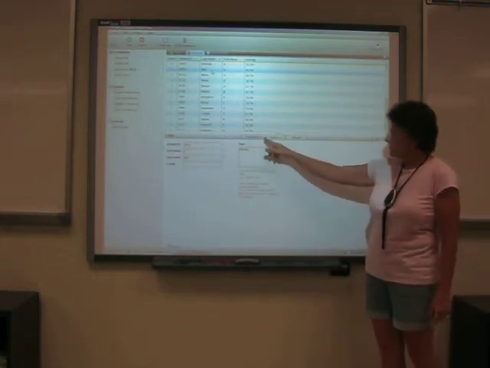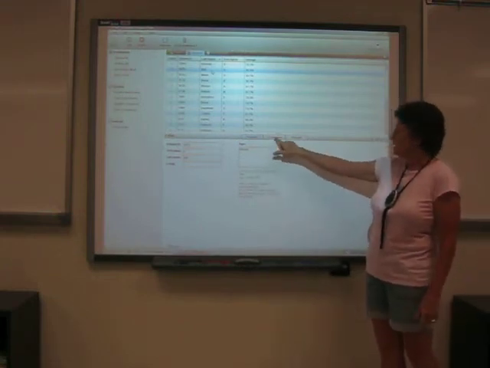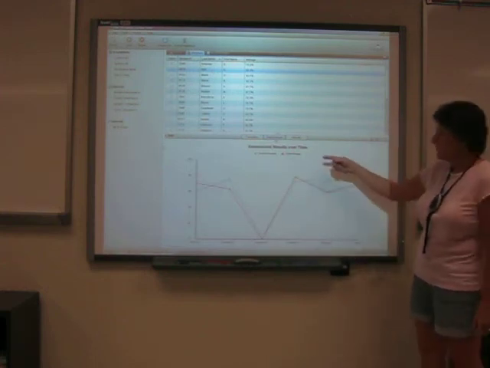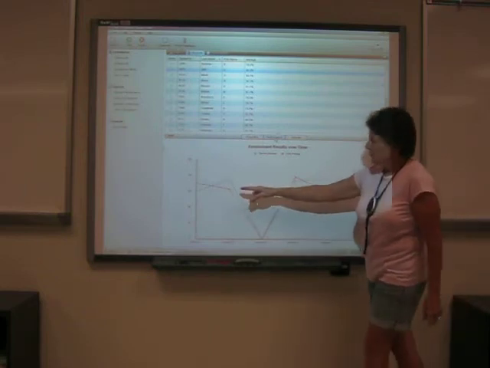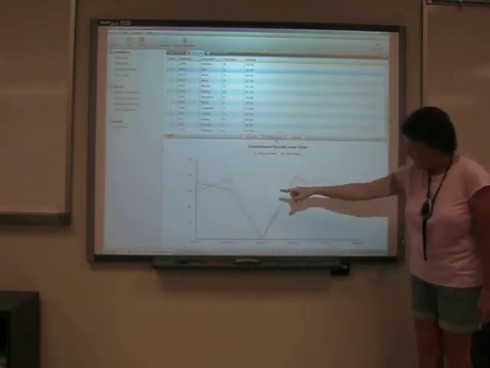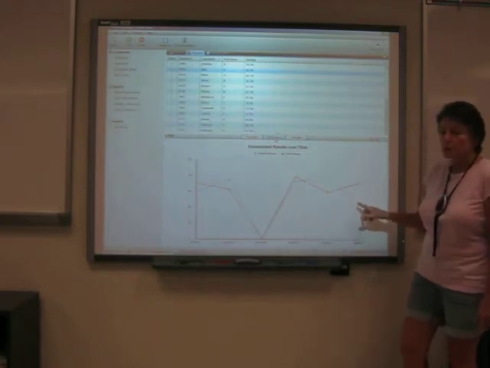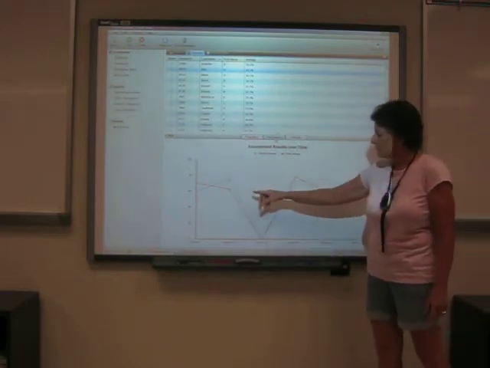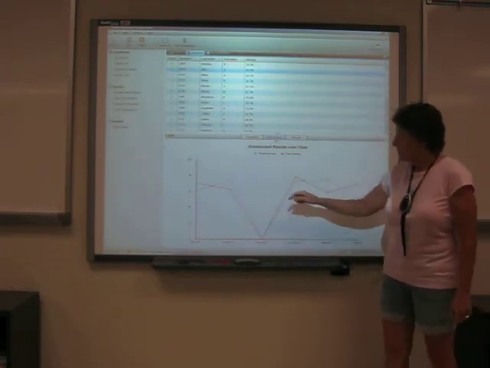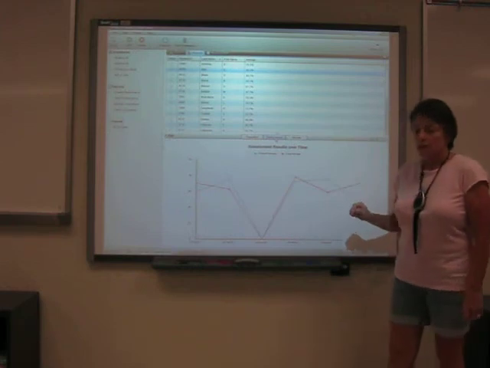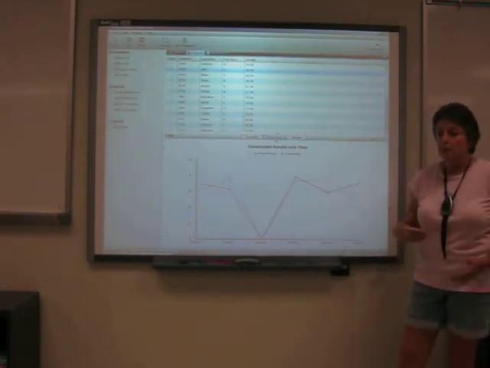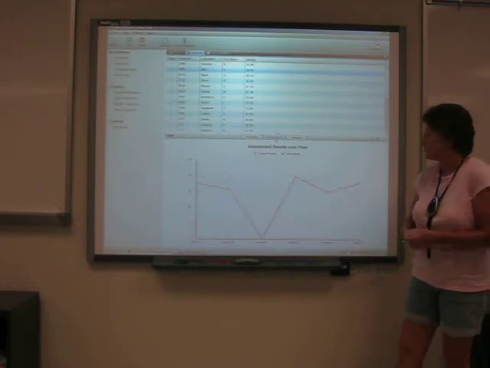The next button next to Properties is Performance. If you select Performance, this gives me a graph. It says assessments over time, and it shows me how the student is doing on each of the assessments compared to the rest of the class. The blue line with the dots is each of the assessments. The red line is the rest of the class. So I get a quick look at how this student is doing compared to the class overall.